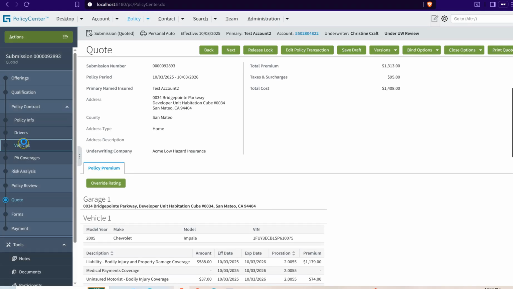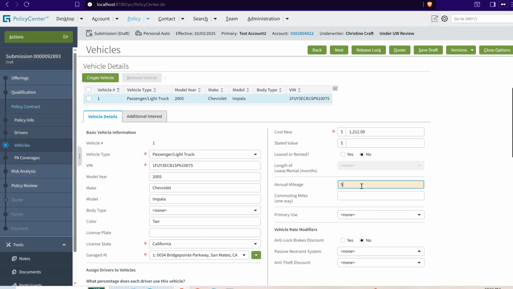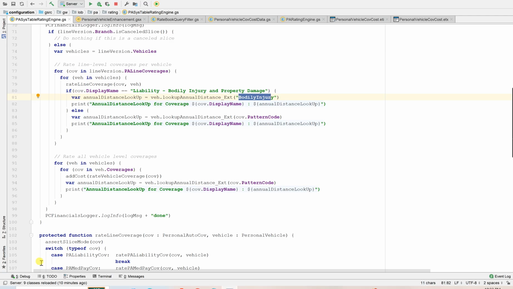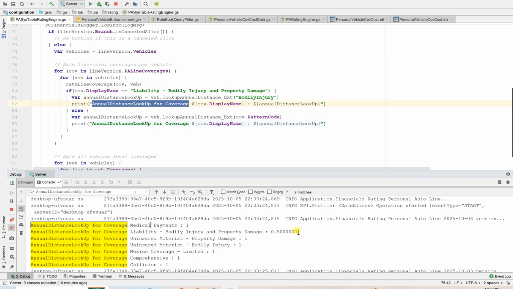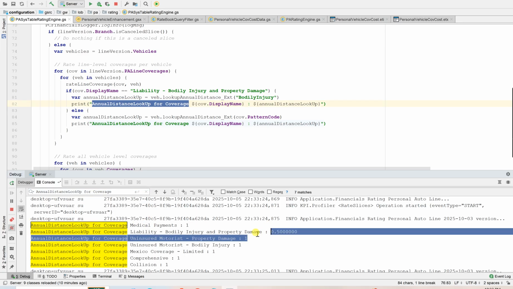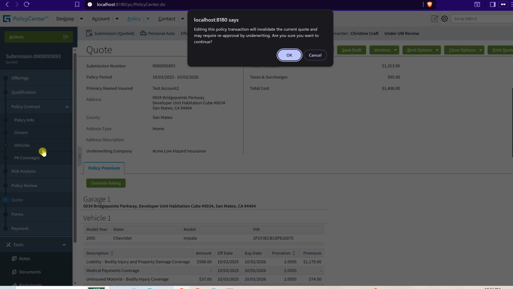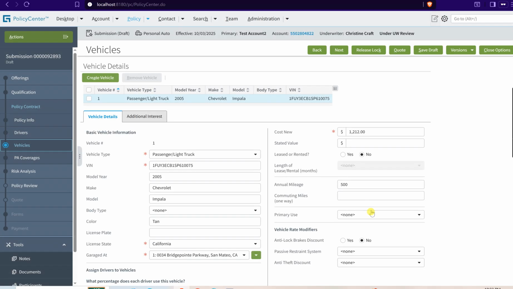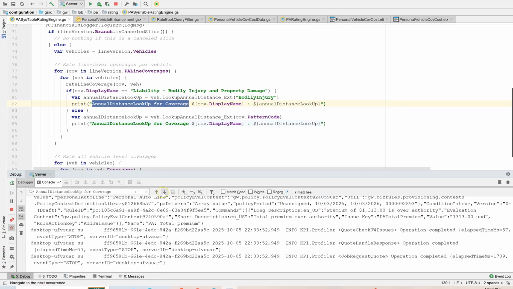Let me go to the policy, go to the vehicles. See, this is 1001. Edit, and I'll change it to 500 so that we will get 0.5 as the factor. I'm quoting the policy, and let me see this print statement. Yeah, we can see medical payments as 1, bodily injury we can see 0.5, and in all remaining cases it is 1. Let me change it now to 1001, because the other limit is 1001, or else 1005 also we can keep, 1006 also, there is no restriction. Yeah, we just quoted. Let's see now.